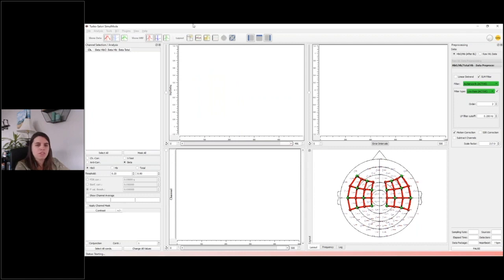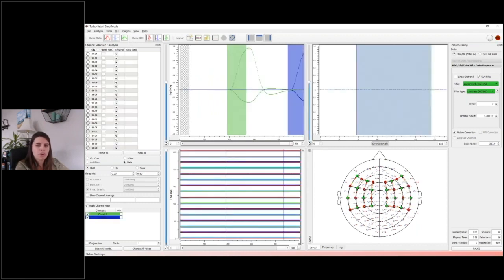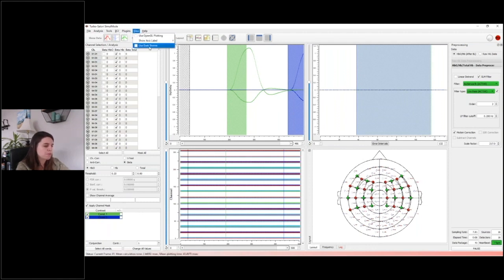So you might notice, if you've seen screenshots of Turbo Satori before, this is a light theme. You can use the dark theme if you prefer. If you come over to View, Use Dark Theme, that makes the background black. But I prefer this white background.